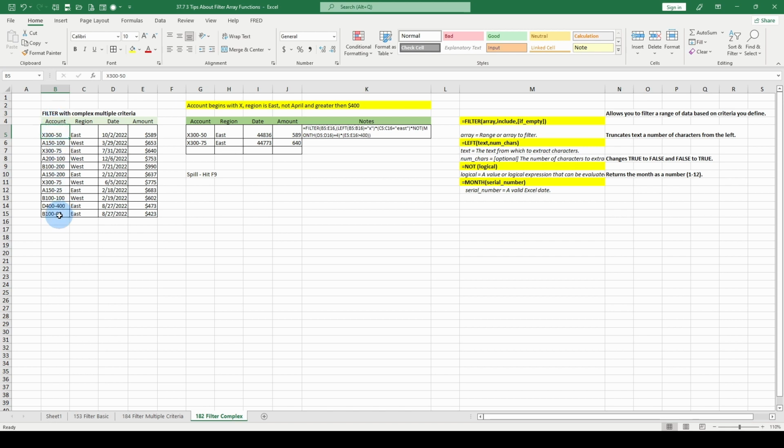We want accounts that start with X. We want the East region. We want everything but April. We want amounts greater than 400. I wrote this down so I can work through it, but you can write this out however you want. We're going to spill some information. We want accounts, region, date, and amount. I want every account that starts with an X, only the East region, dates, everything but April, and then anything greater than 400. That seems simple enough.